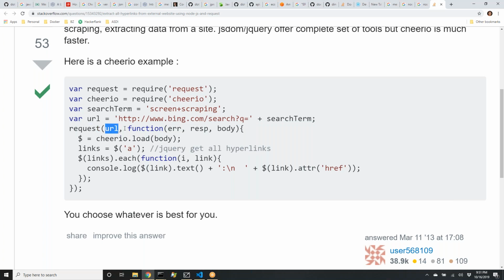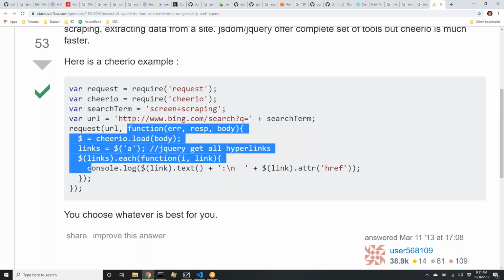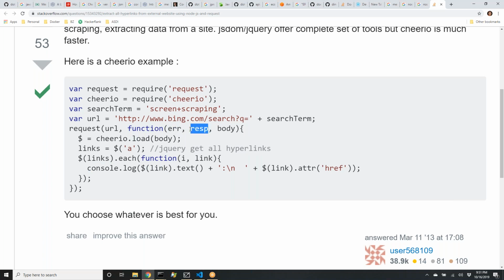So the way Node.js works is, whenever you make a call to this URL, if the call succeeds, it will call this function. It will call this function with three parameters: error, response, and body. Now, whatever content comes of the page, it will come in the body. Body is given to Cheerio. So it is loading all the body in this dollar symbol. Now from dollar, we are saying $('a'). So that means select all the hyperlinks. And then for all links, there is a loop.